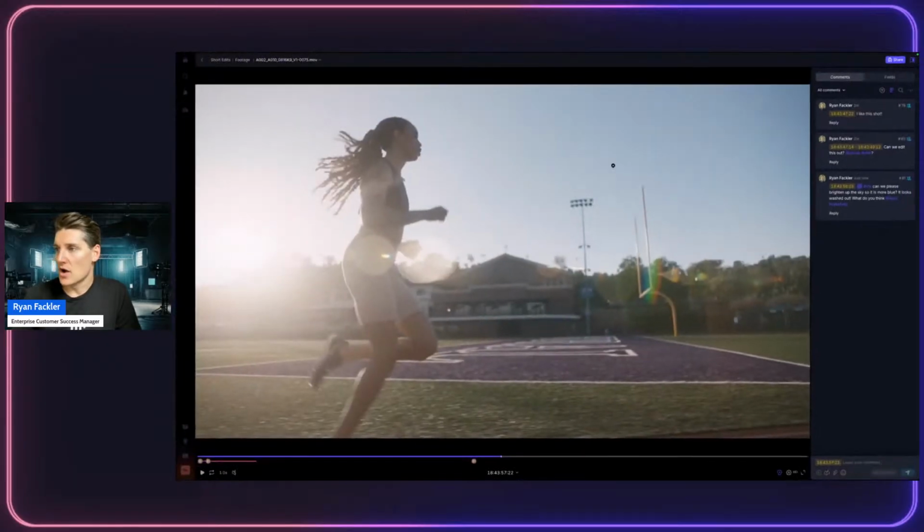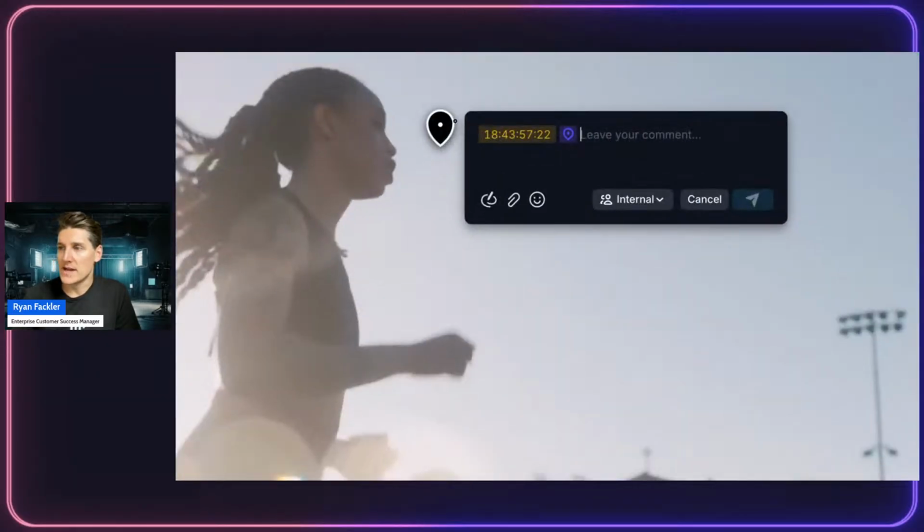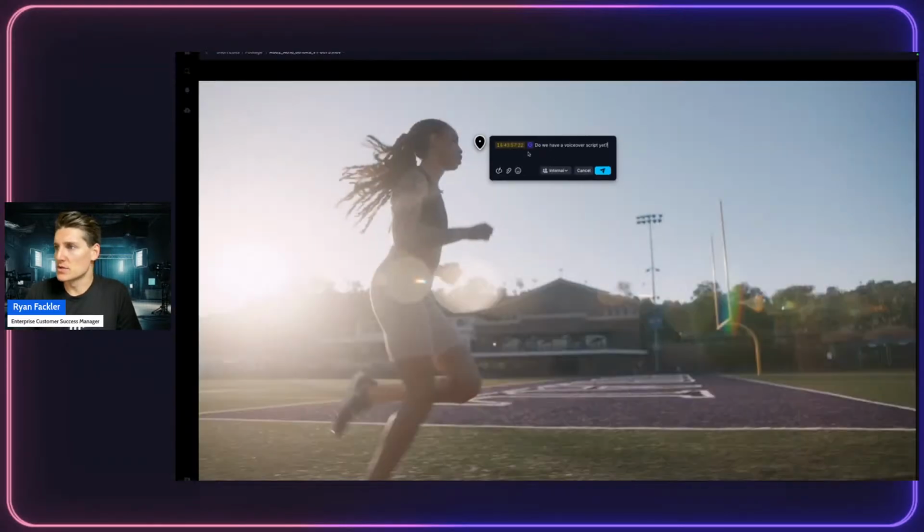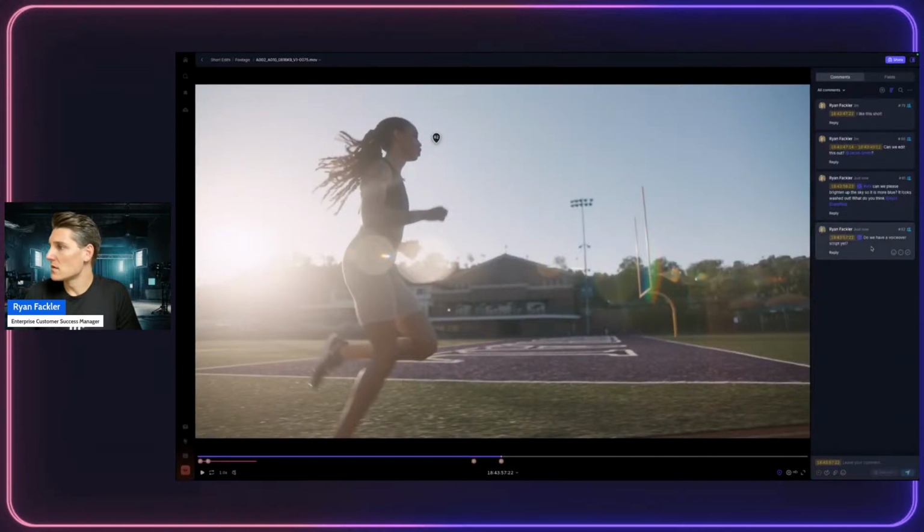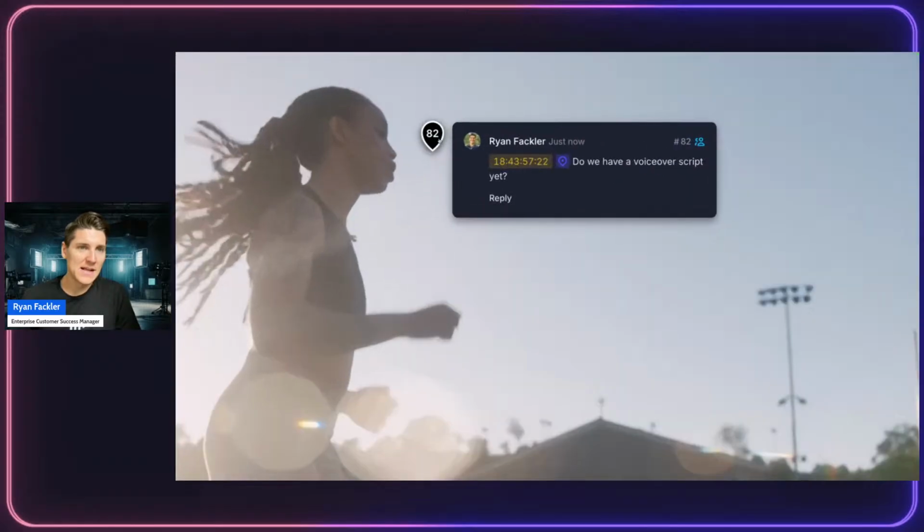But using this anchored comment, I can click anywhere then on my display to drop a pin to a location that I want to leave a comment. I could drop a pin and say, do we have a voiceover script yet? I'm indicating this portion right here on my screen and click send. And you can see here that when I click on it, it's going to open up this pin. I've especially seen this used on PDFs or JPEGs as well.